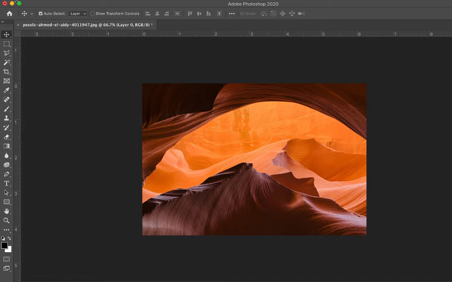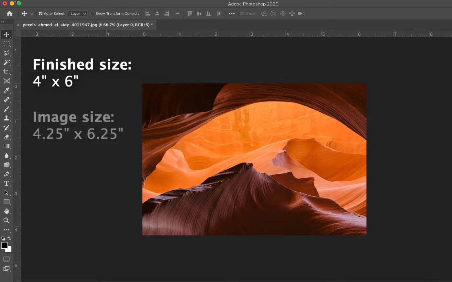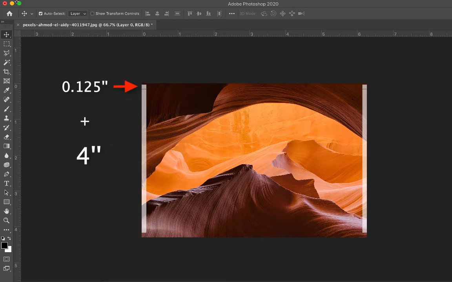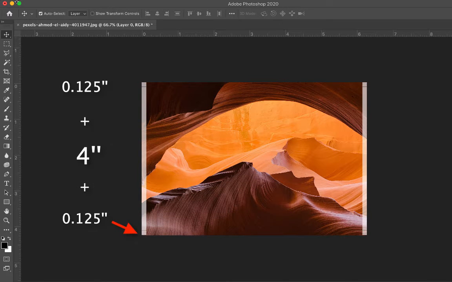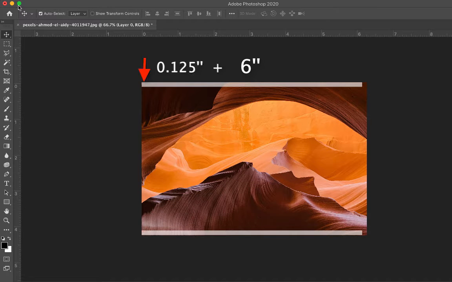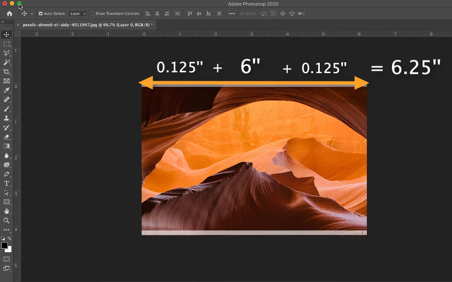For example, if a design requires a 4 by 6 inch image that bleeds on all four sides with a bleed allowance of 1/8 of an inch, that would require an image size of 4.25 by 6.25 inches. Let's quickly do the math. 4 inches plus 0.125 inches on the top and 0.125 inches on the bottom equals 4.25 inches. And 6 inches plus 0.125 inches on the left plus 0.125 inches on the right equals 6.25 inches.